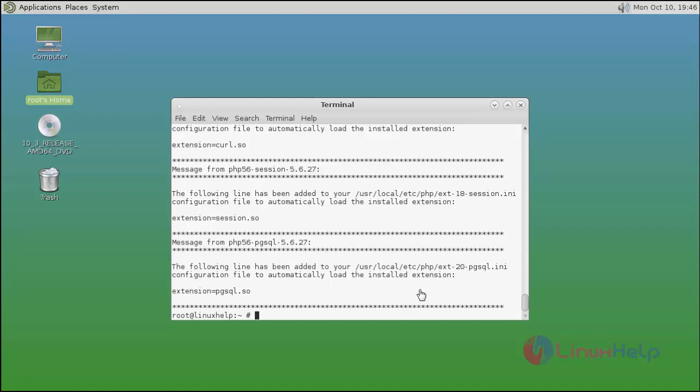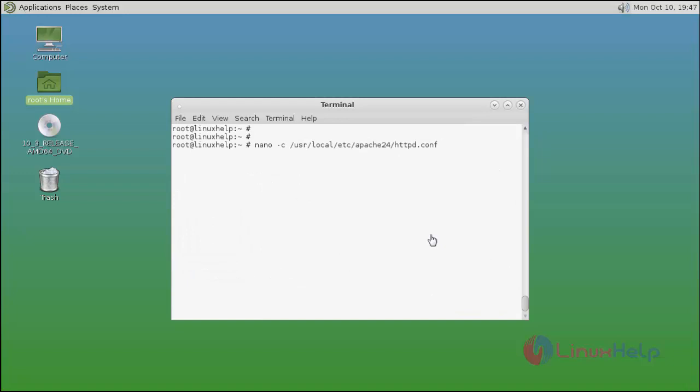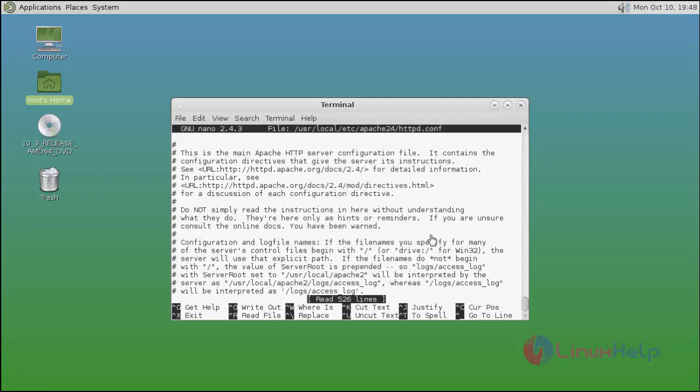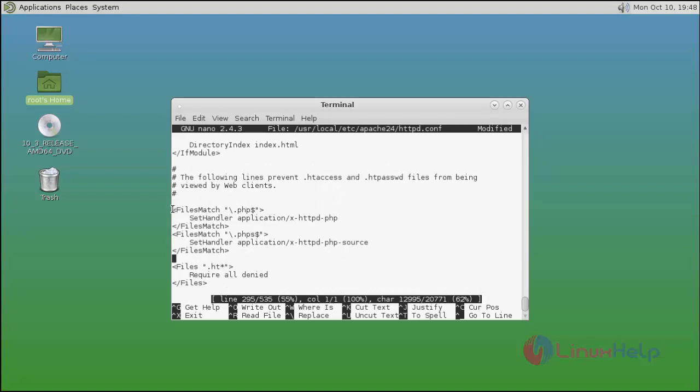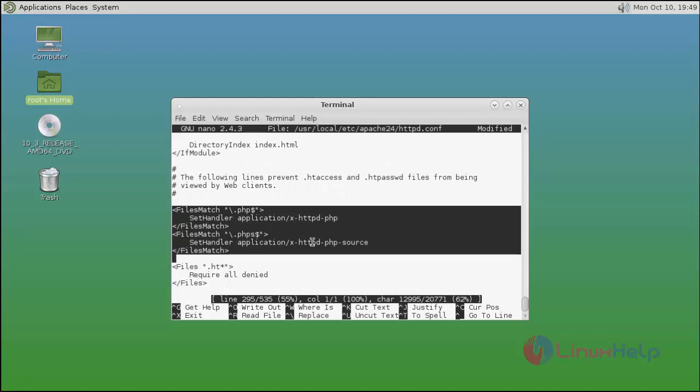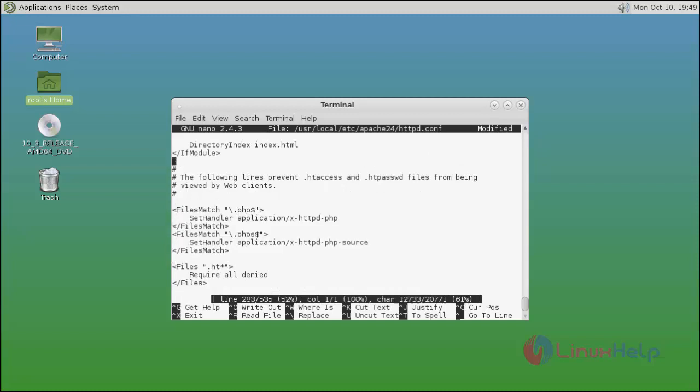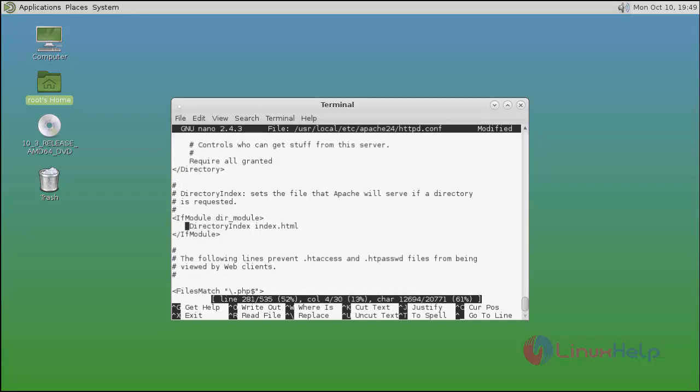Then next you configure the httpd file. You just type the nano command to open the httpd file. Type the command, after that press enter. Okay, now it's open. Here you just move to line 288. Here you just add these configuration lines, and then here you just add index.php. That's it. After that you just save and quit.